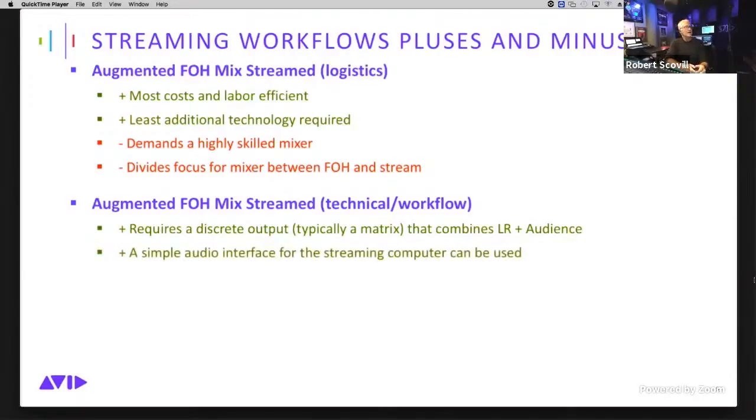As I mentioned earlier, technically it's just going to require a simple audio interface, or maybe even no audio interface at all, where we can connect by a network directly from our console to the computer that is going to be used to dictate the stream or deliver the stream.